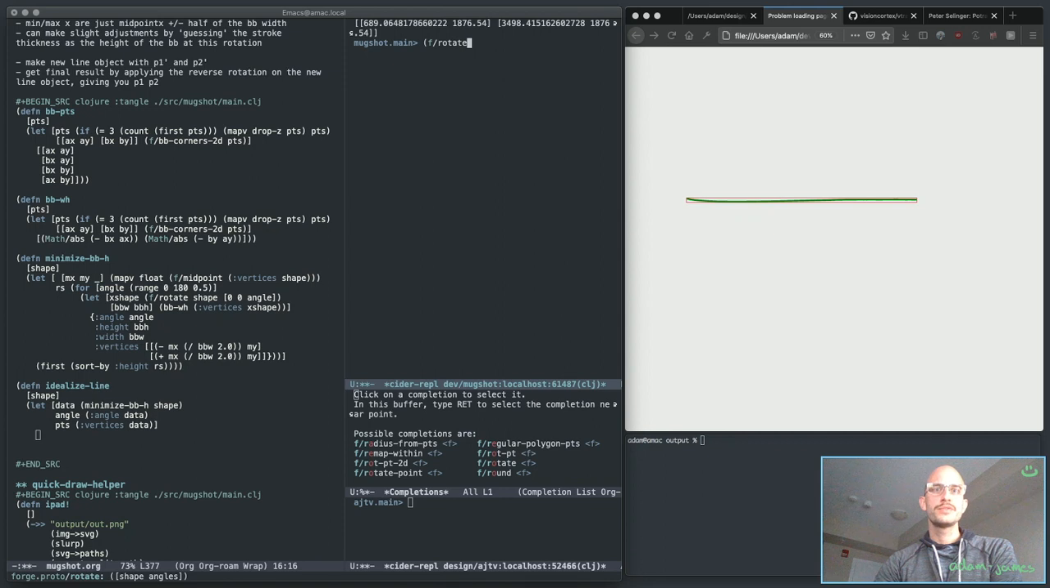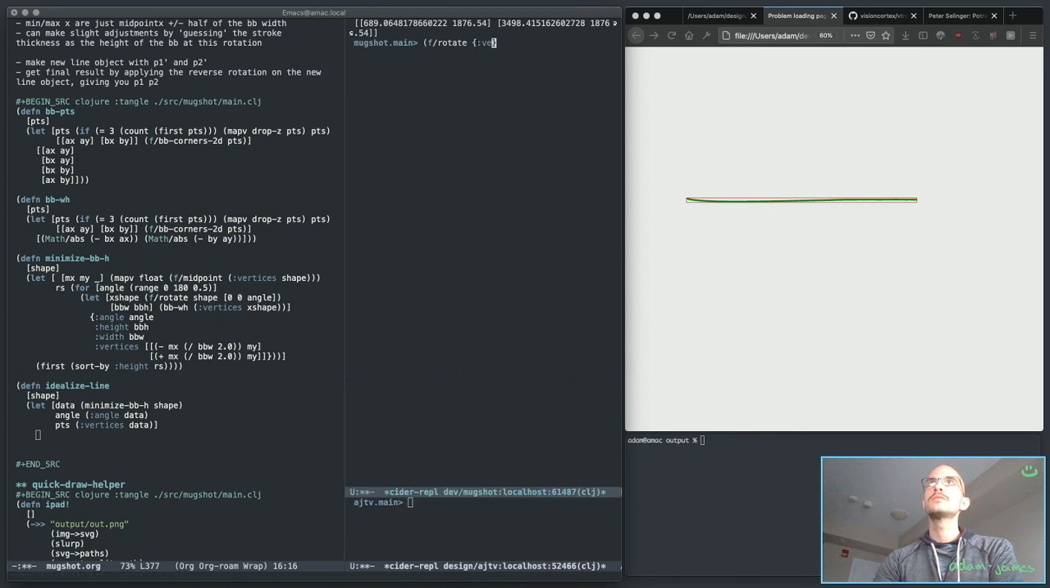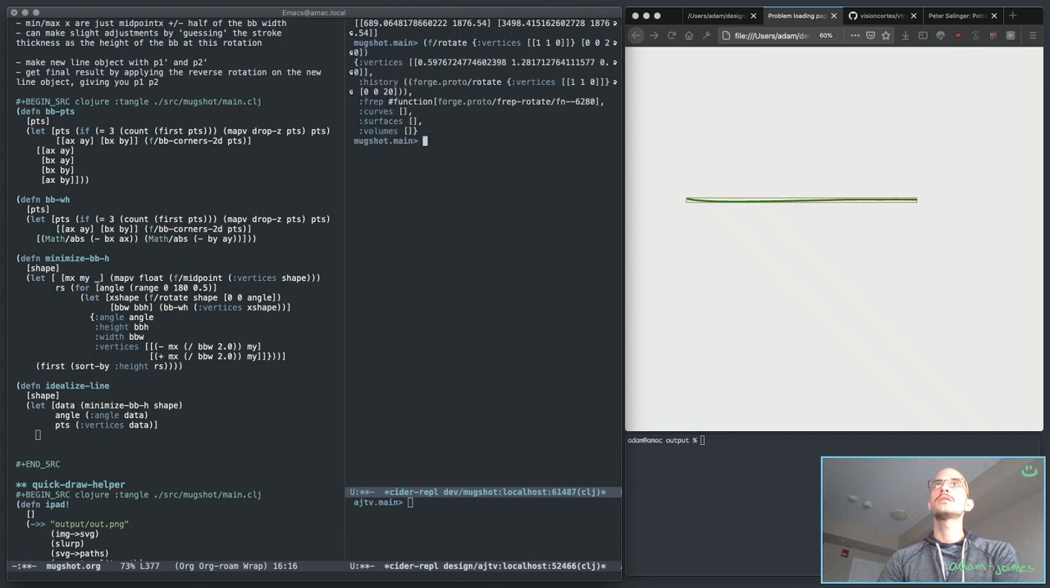I don't remember if I can do this. Can I rotate? Can I rotate something that's just vertices? Oh, I can. Perfect. Maybe a little convoluted, but I don't know if that's a smart thing to do.